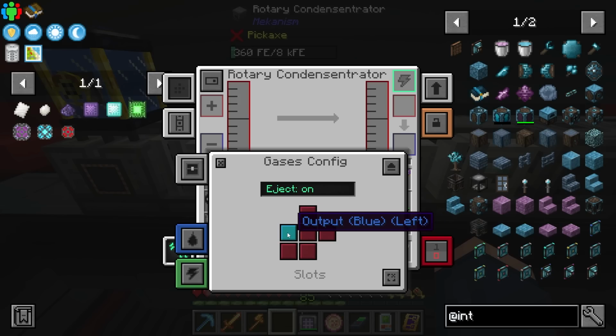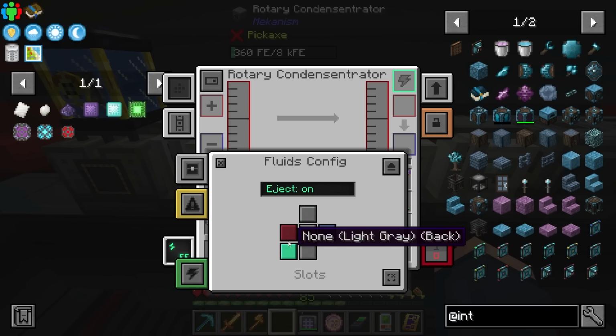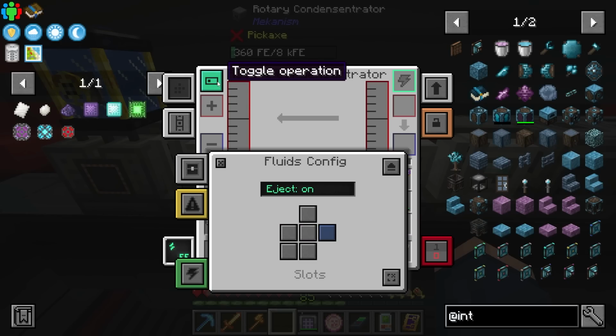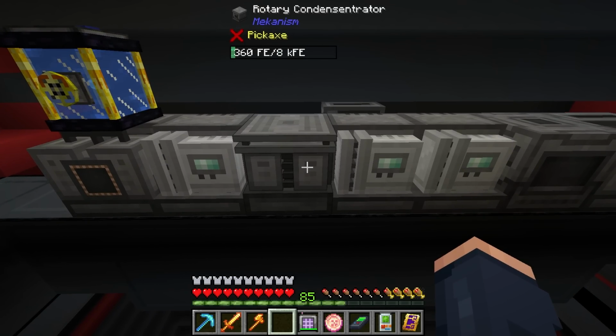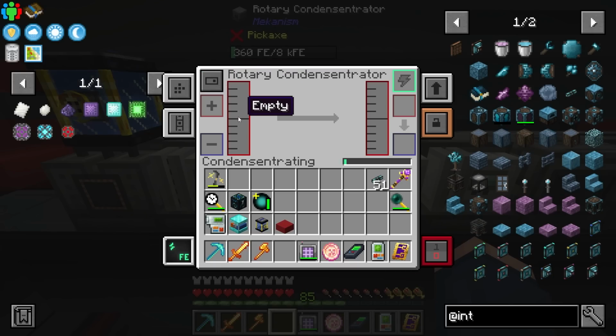I believe we want our gas. Let's go to gas. We want this to be an input on this side. I'm going to cancel everything else here. And then the fluid to be an output on this side. And then I believe we toggle operation. I don't know which one we're going to need, but we'll figure that out once we get this all up and running. But yeah, we should be good.